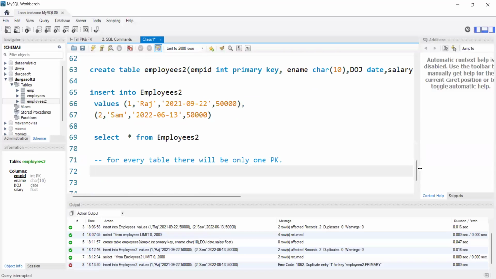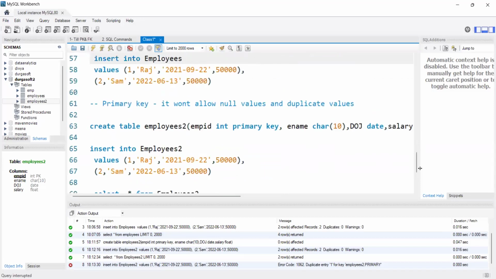But definitely in real time there should be at least one column we create a primary key for, because in almost all the tables we will have IDs, like in the orders table, order ID, students table, student ID, films table, film ID. Going forward, we will have one ID column, and for that column we will create the primary key. Now just forget about the composite key, we will see that in later classes.